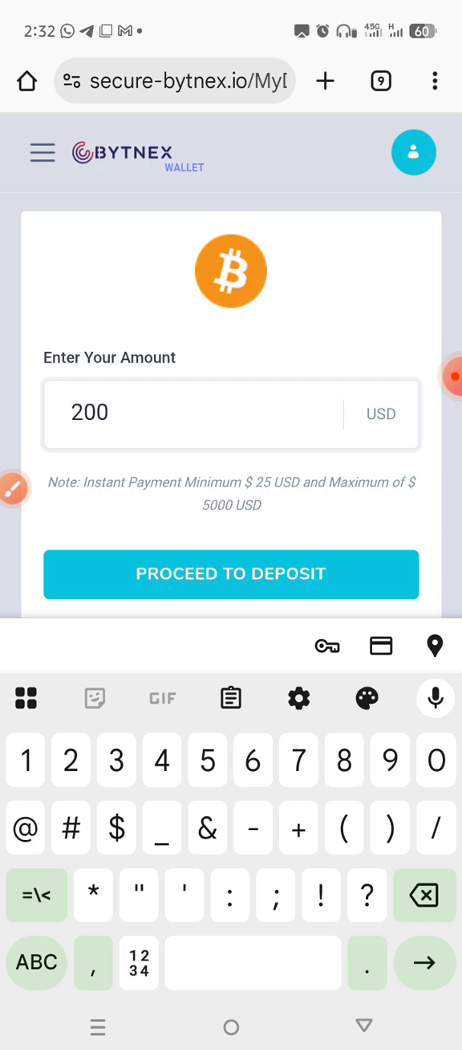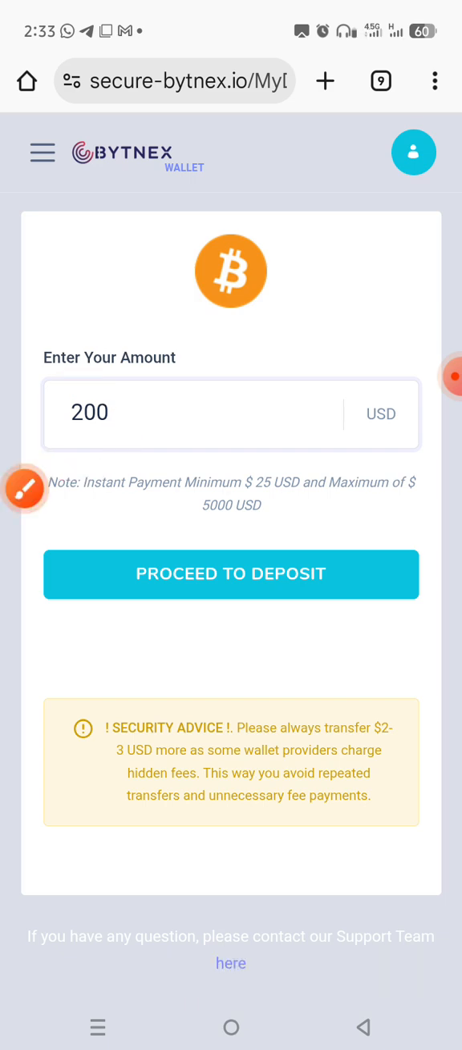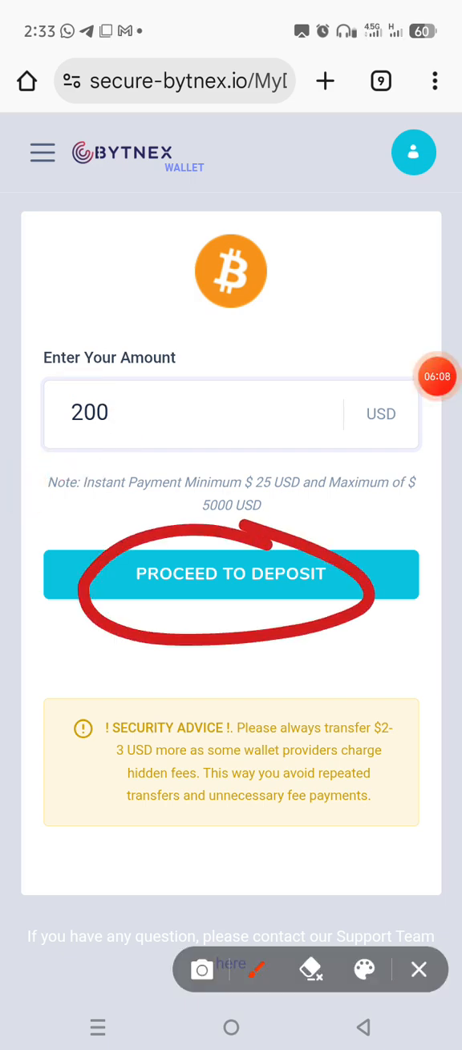Now if you read the notes here, they say instant payment, minimum 25 USD and maximum of 5,000. So at a time, that is how much you can send. If you want to deposit more than 5,000, you might send 5,000 at a time, and later send 5,000 again, or the balance. But I'm putting in 200 because I want to send 200. So I'll just put in 200 and then click on proceed to deposit.